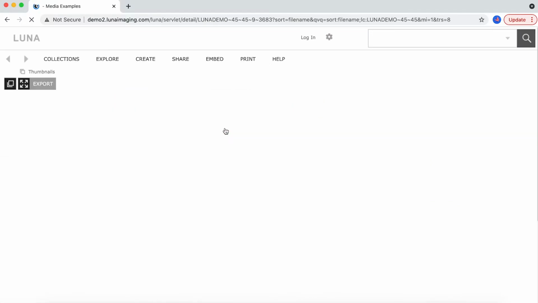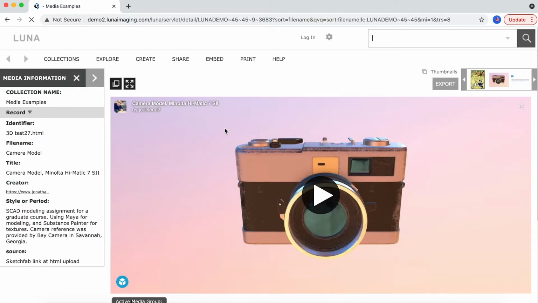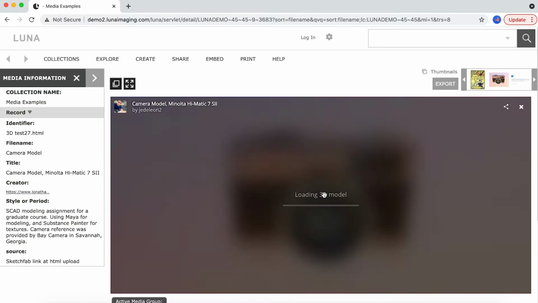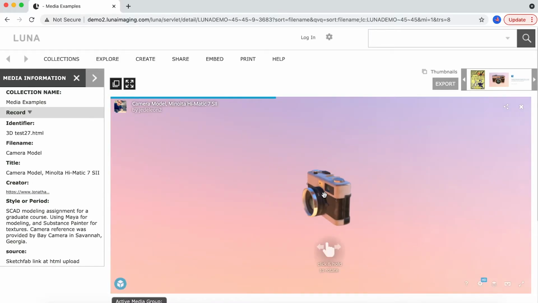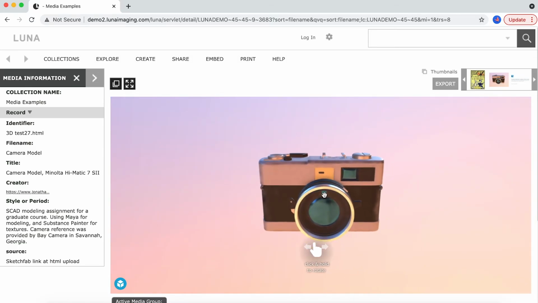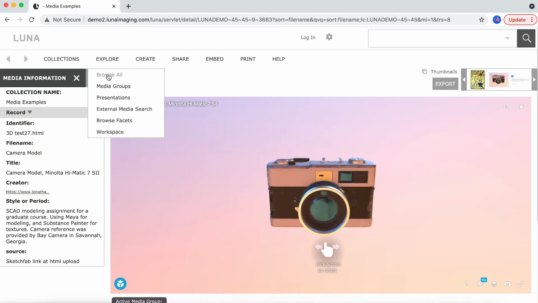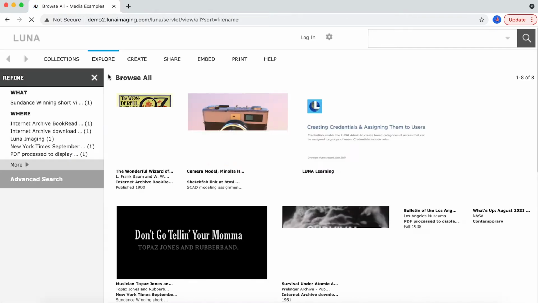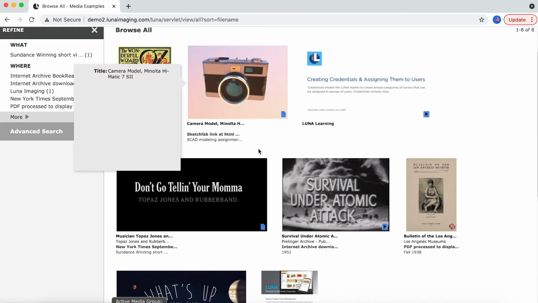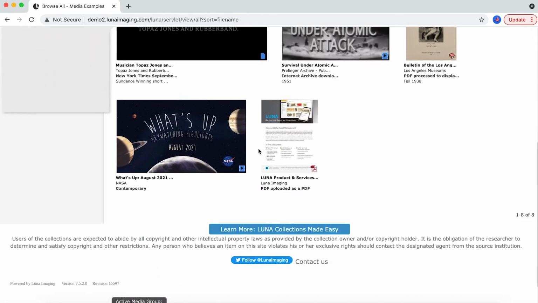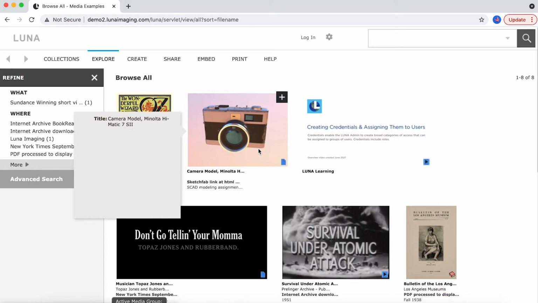And I have a 3D viewer, so I link to a file on Sketchfab, which I can then play back. Since it's a 3D viewer, I can use my touch screen to rotate around the item. So that's my overview of other media sources in Luna, just so everyone can see what's possible. Thanks.